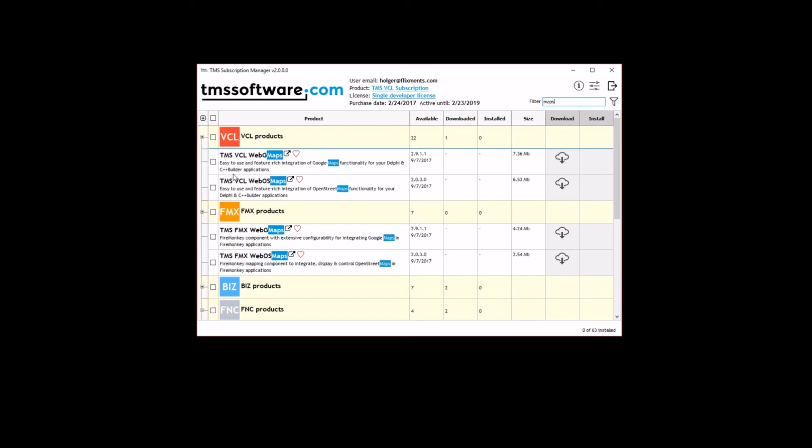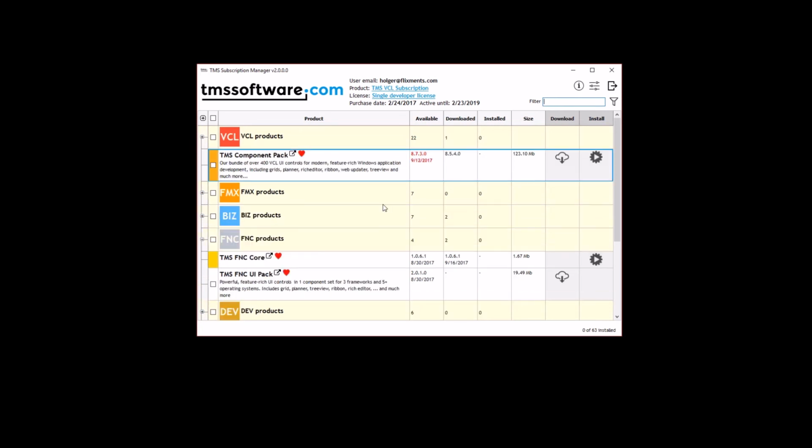So let's see how you actually download and install a product. Let's install FNC components. As I mentioned at the very beginning, the Subscription Manager also pays attention to dependencies. So you won't be able to install the UI pack before installing core.